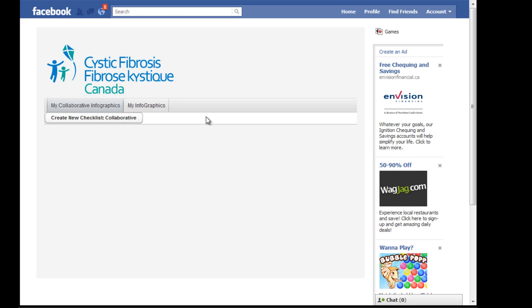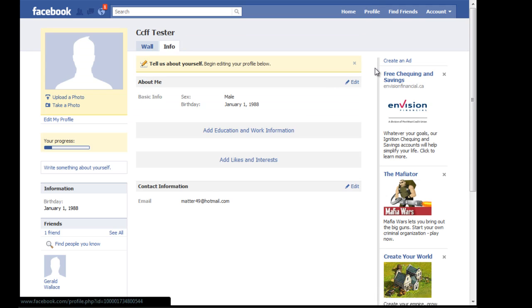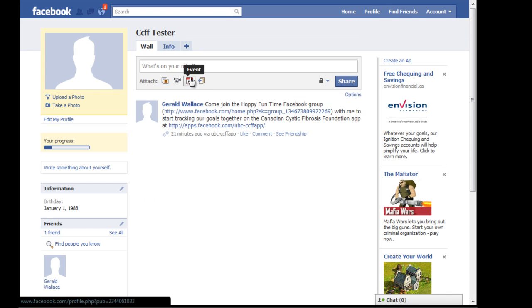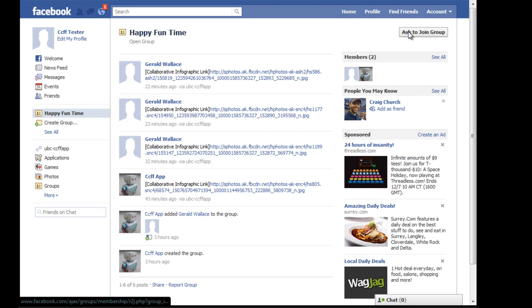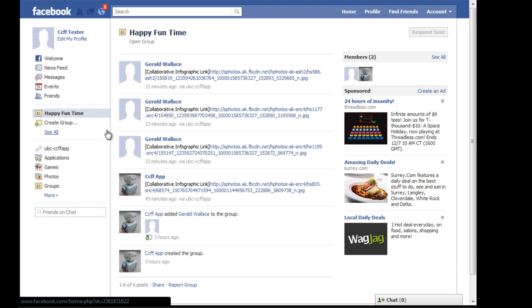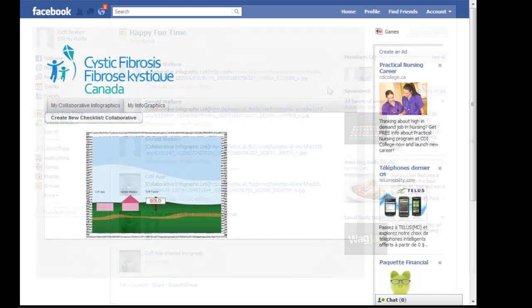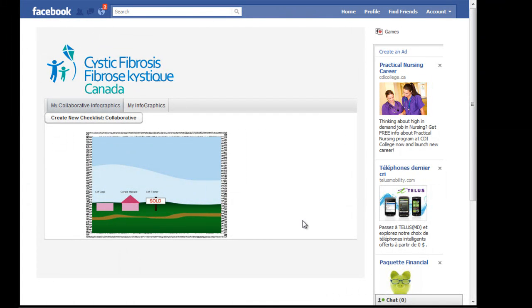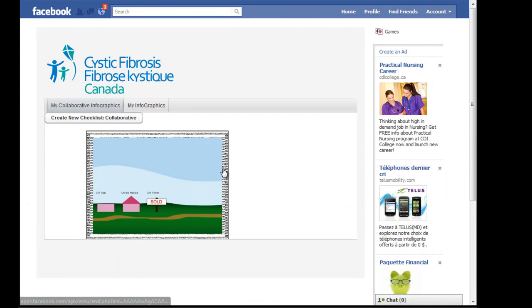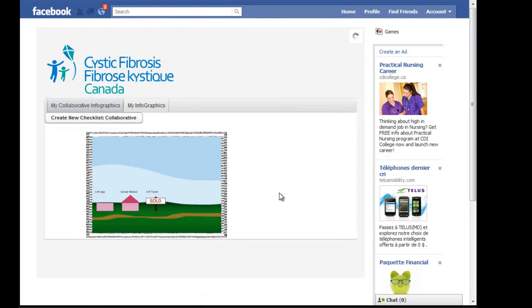So now let's go look at the link back on our wall. I'm going to click on the link to the group and ask to join. Once I've joined the group, I can go back to the app and edit the infographic. When I go to the application, I've automatically been added to the infographic. So I can click on it to edit.